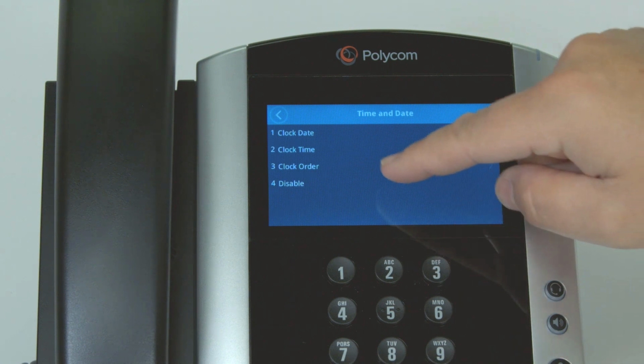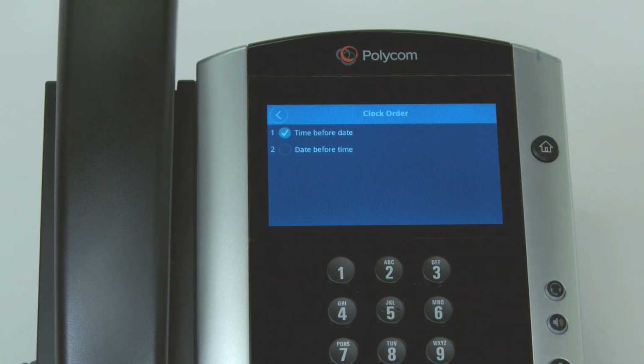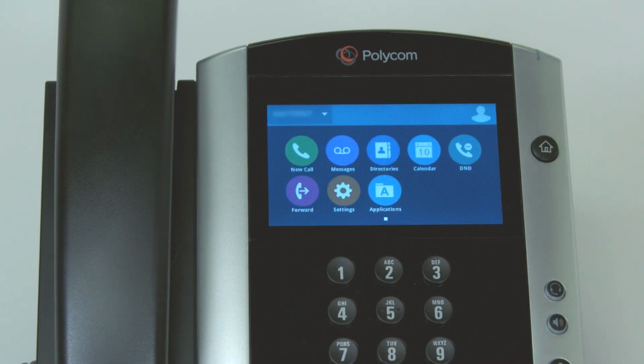In Clock Order, you can choose to display time before date or date before time. Press Back after selecting. Press Disable if you do not want to see the time and date displayed.